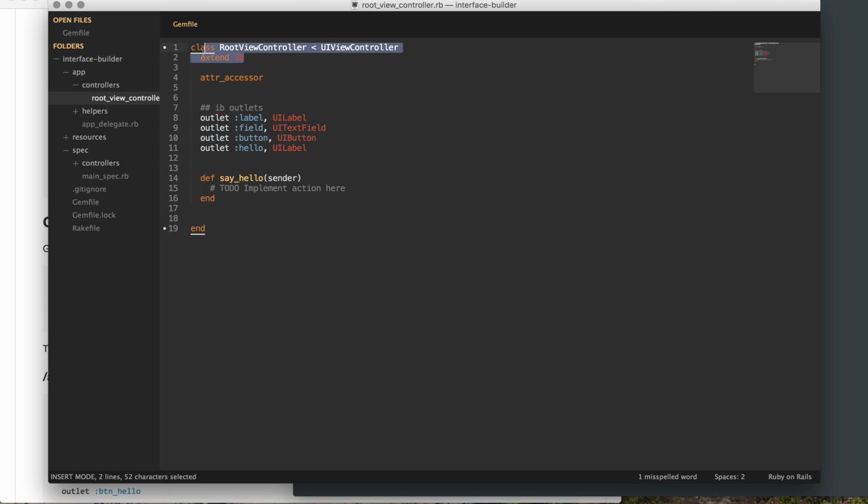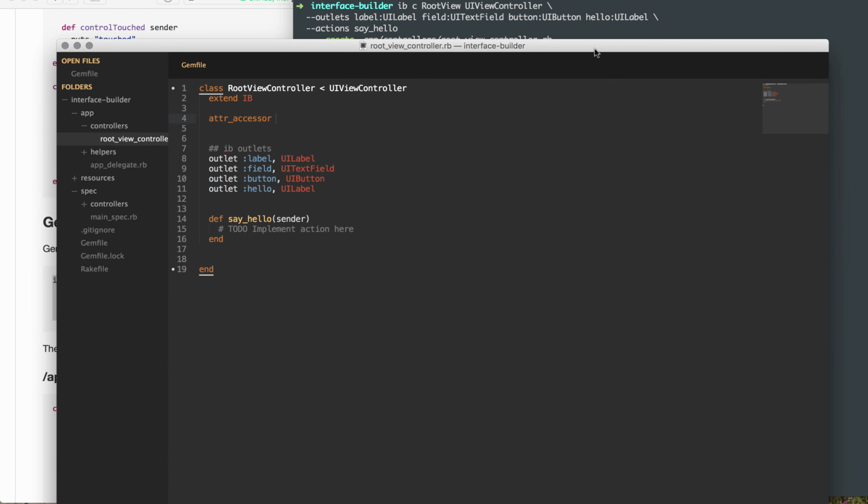Next, it's extending the capabilities or the features that the IB gem has added to our application. Now, if we added in some attr_accessors, it would go ahead and add those here appropriately. And now you can see the outlets here. So if I move this down a little bit, we can go ahead and see how this translated over. So we have our four outlets. Two of them are the UI labels, one of them is a UI text field, and another one is a UI button. So these outlets were from this second line right here.